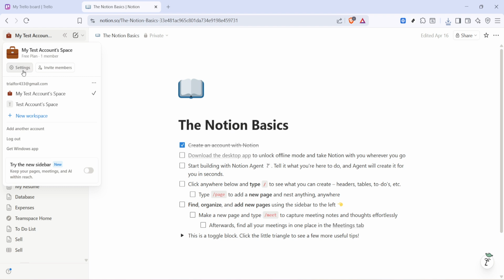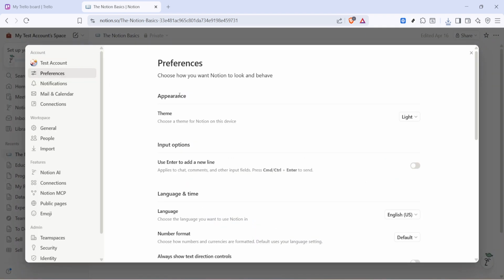From that menu, click on Settings. This takes you into the central place where you control your Notion preferences and workspace level options. We're going here specifically because Notion centralizes integrations and permissions in this area.